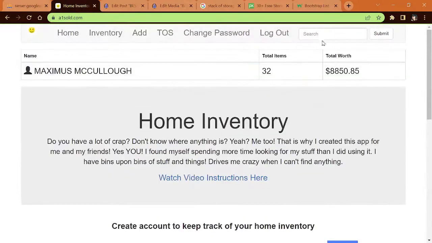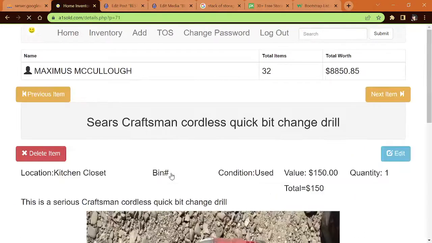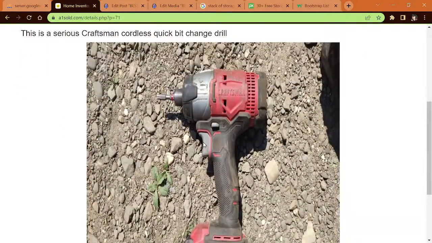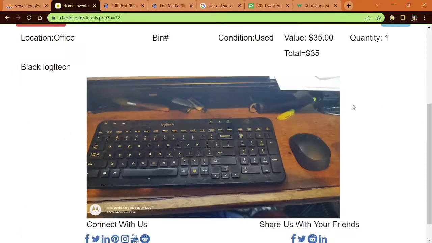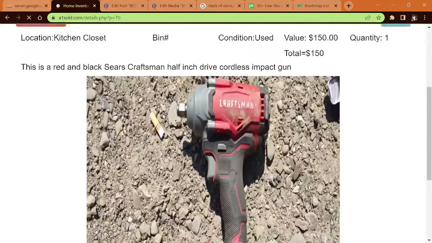Like, for example, if I wanted to find where I put my drill, I just hit search, and you can see here I have my Sears Craftsman cordless drill, I have a hammer drill, and a quick bit change drill. And if you click on that and look at it, you can see the location where it's at, if I put it in a bin, the condition, the value of it, $150, and there's one of them. And so here you can see here's my quick bit change. And then you could actually page through your items too. Here's the next item, keyboard. If you go to previous items, you could find these items very quickly.